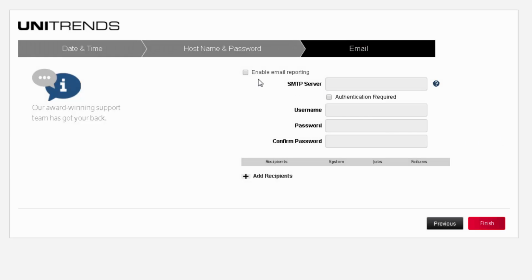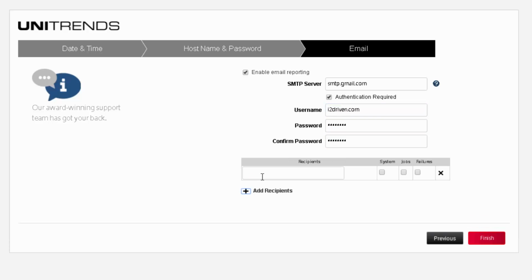Now we can also enable email reporting. If you have an open relay server, you can connect to that SMTP server. Okay, I'm going to be using Gmail servers. Mine does require authentication, so I'm going to put in my account at least and my password. I can also add my recipients at this time as well too.